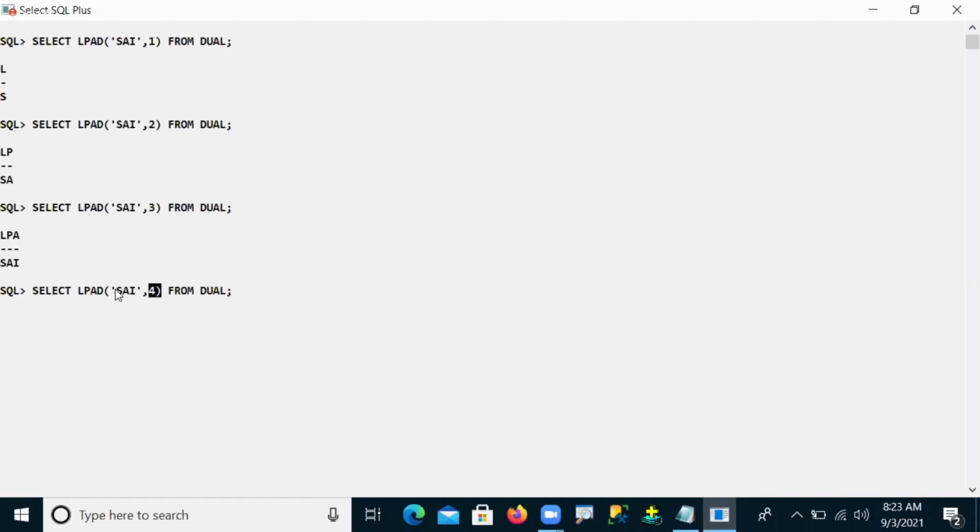But tell me, how many characters is it less than 4? Your string has how many characters less than the given length? Only 1. Okay, so that means here already 3 characters are there, but my length is 4. So it is less than 4, but how many less? Only 1 character less.